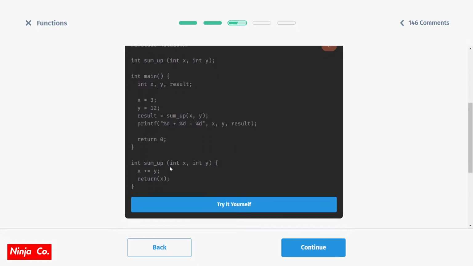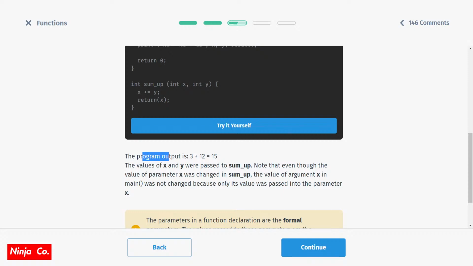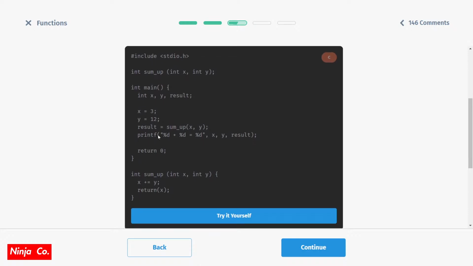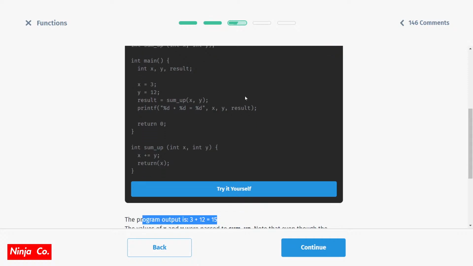What sum up is doing is collecting this x and this y, and x plus equals y, and returning x, which is 12 plus 3, 15. The answer will be 15. The program output is 15. This is simple, but it has a lot of concepts in it. You should try this program yourself.